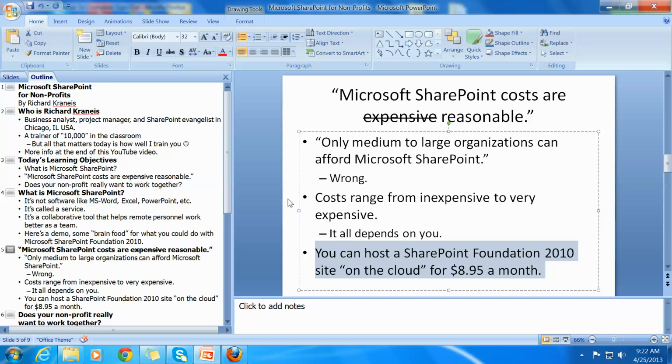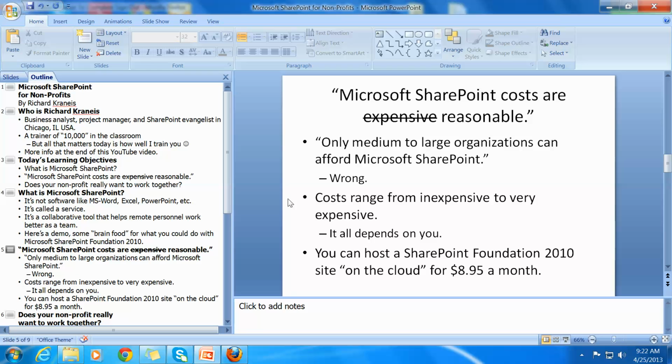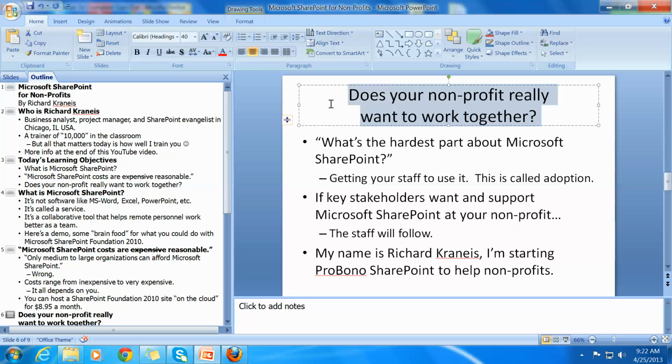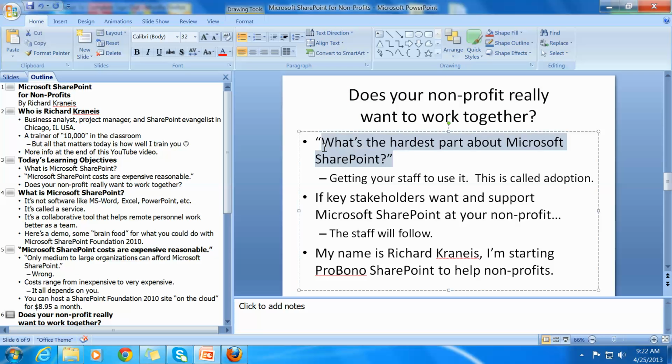Now, the build cost, having someone who's knowledgeable who can build this, that's a different story. So you can find volunteers who can do this. That's one of the reasons I'm doing this video. Or you can train up your staff so they can do this. So this is another part of our learning objectives. Does your nonprofit really want to work together? I think that's really the question.